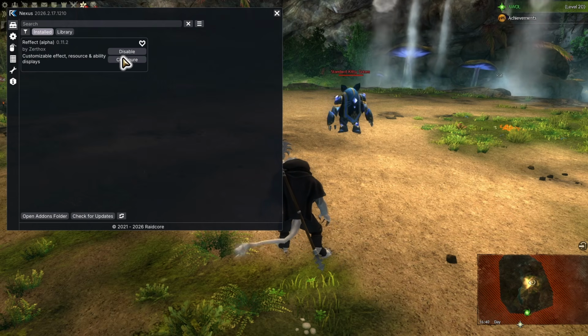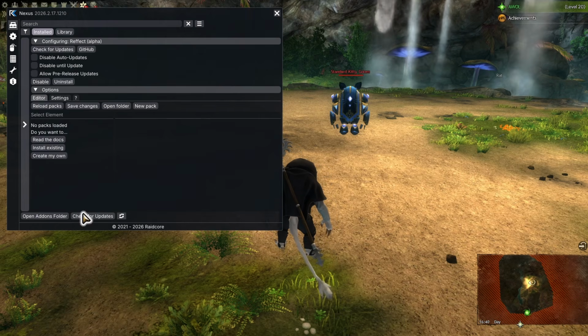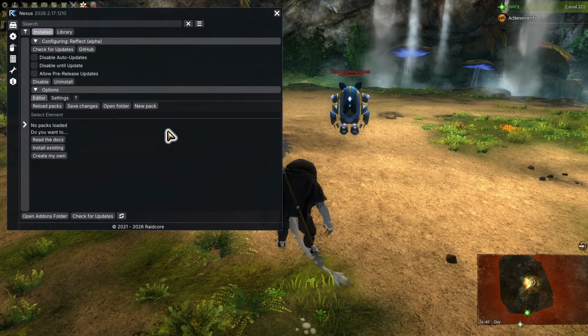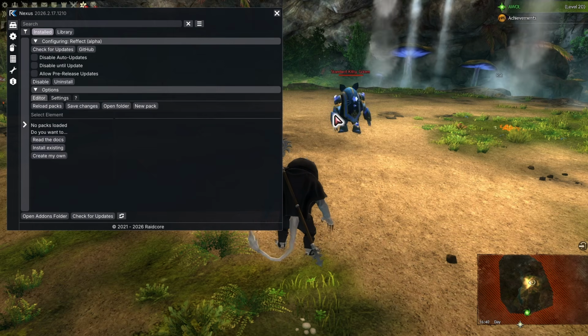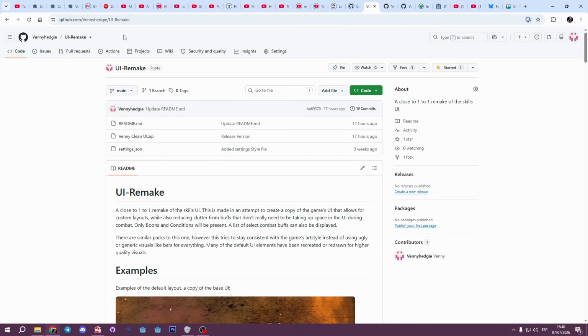Once you have Reffect installed and you click Configure, this will show you the list of packs that you have installed. I deleted mine right now just for the tutorial. I'll add them again. You just want to grab the packs from the GitHub pages. I have 3 of them right now. We go to GitHub here. I'll leave the links in the video description as well.